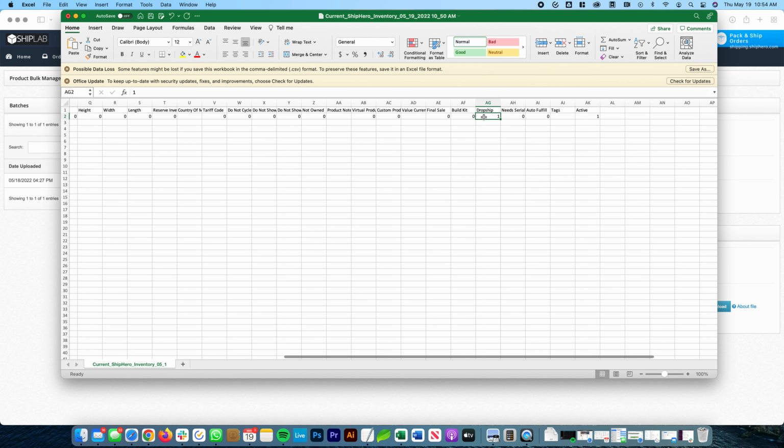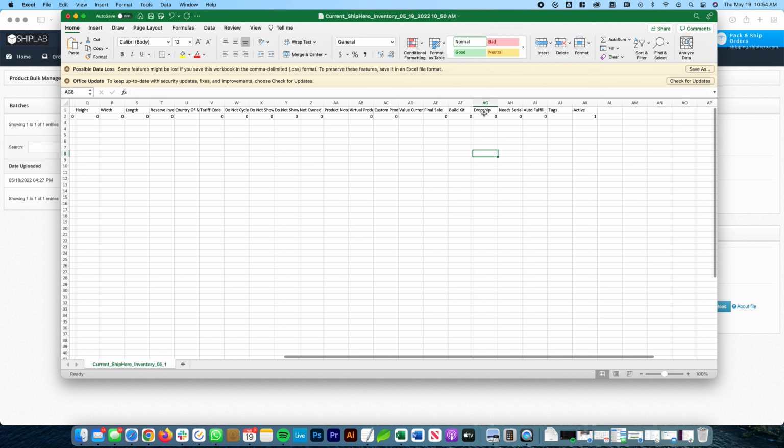For this product, I'm not going to have it be a drop ship, so I'm going to keep that at 0. If it needs a serial number, you can put a 0 there as well. And the autofulfill, most likely you're going to leave that at 0 too. And then lastly, active. It's very important that this is a 1 so that it is an active SKU.